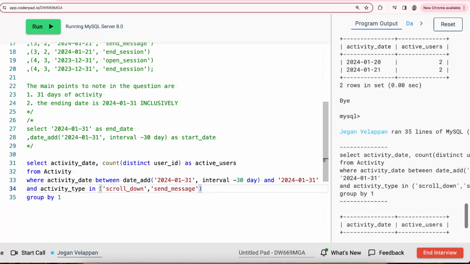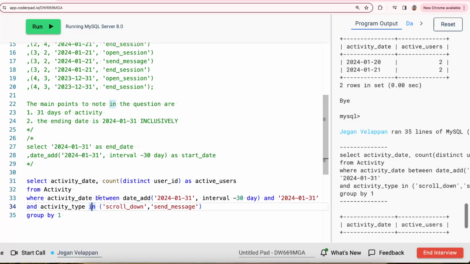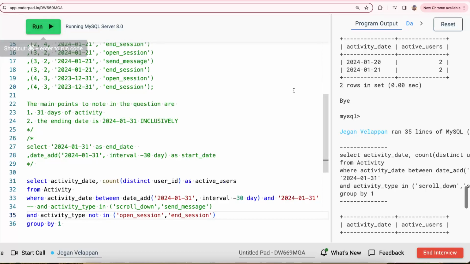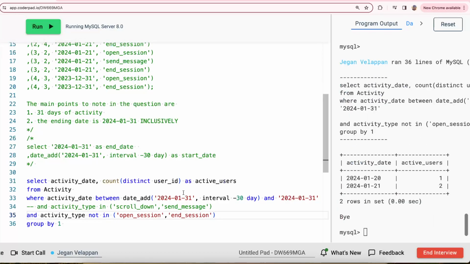So if you have more conditions, then you have to work on it. As I said, if you want to exclude the condition, the same way, instead of activity IN, you can simply say AND activity NOT IN open session and end session. Other than the open session and end session, if there is any other activity, then you can consider that as an active user. Okay, it's 1 and 2.